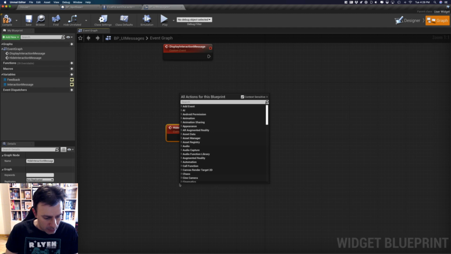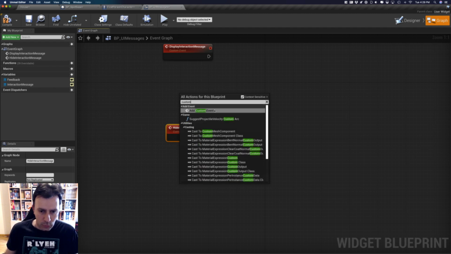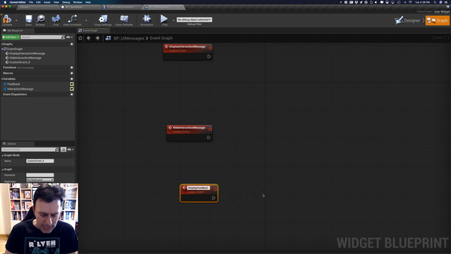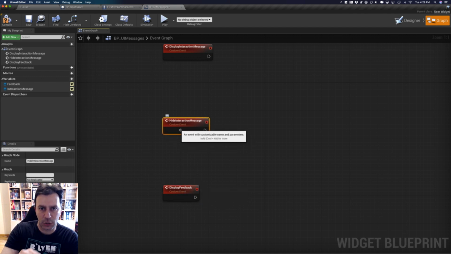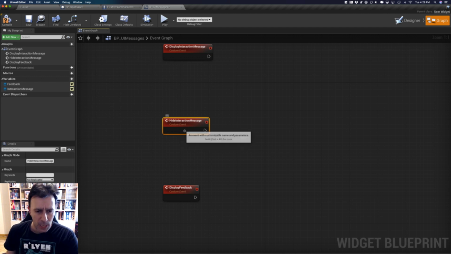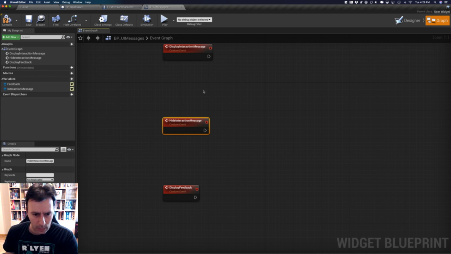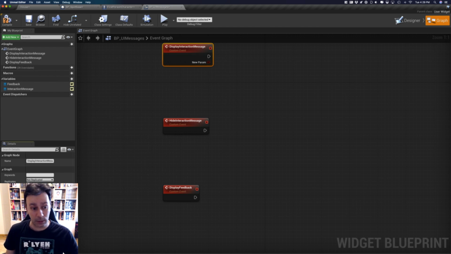And there's going to be another event which I'm going to call display feedback. Now, I need to have a more fine control over this interaction message because I want to show it when we detect the spot and hide it when we are no longer detecting the spot, okay? So this is the event. I'm going to add a parameter here, which is text. Remember, we are showing text to the player. So it's the type of variable text, and I'm going to call it message.